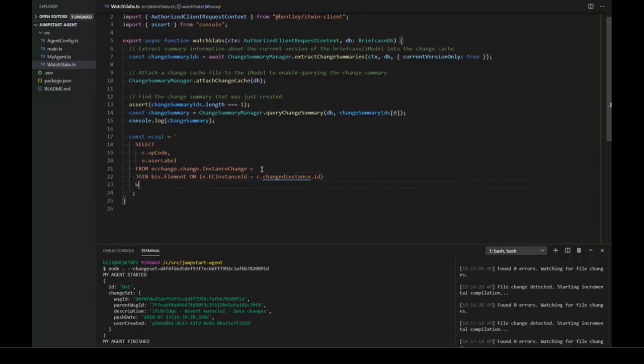One last thing, we want a where clause. So if we do where c.Summary.Id equals question mark.